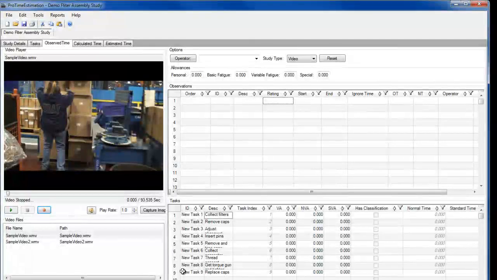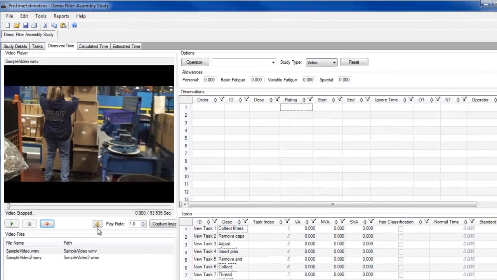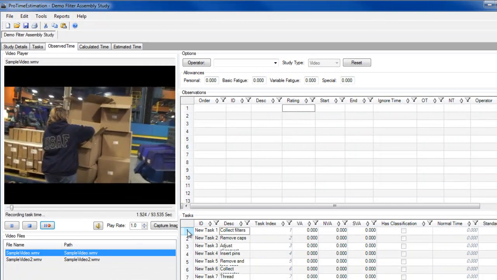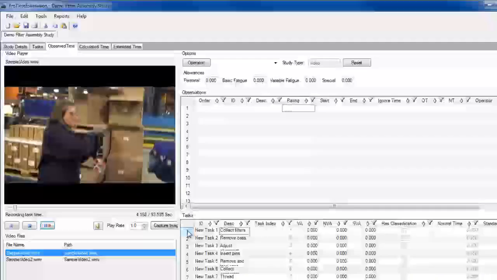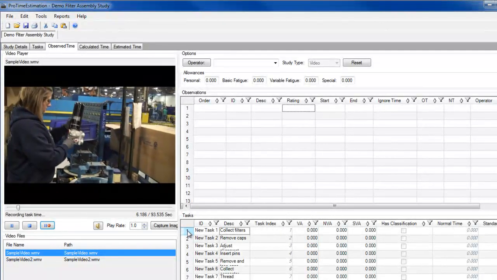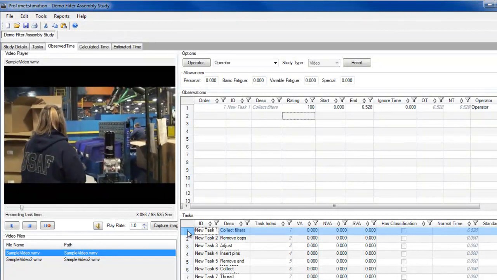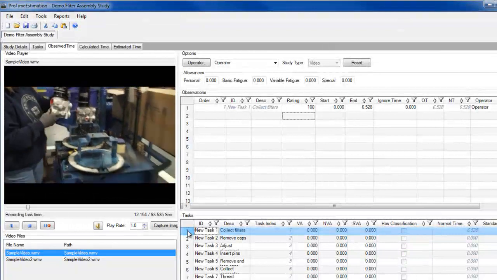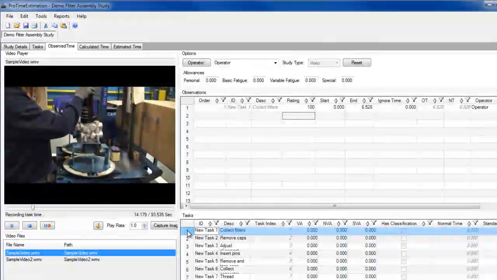Now that my tasks are identified, I can begin recording observations. Since the first task begins immediately, I'm going to push the record button first, then push play so that the stopwatch starts when the video does. As each task is completed, I'll double-click on the task's row header to record the end time of that task. Notice the details of each observation appearing in the table above.